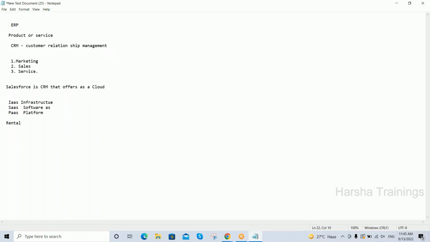I can avail these services on a rental basis. Just connect with Salesforce people, buy some licenses, and tell them we are running so and so business, and for our CRM services we want to install you. Just give me the licenses, we will purchase and pay rent. Guys, are you getting me? Yes, sir.